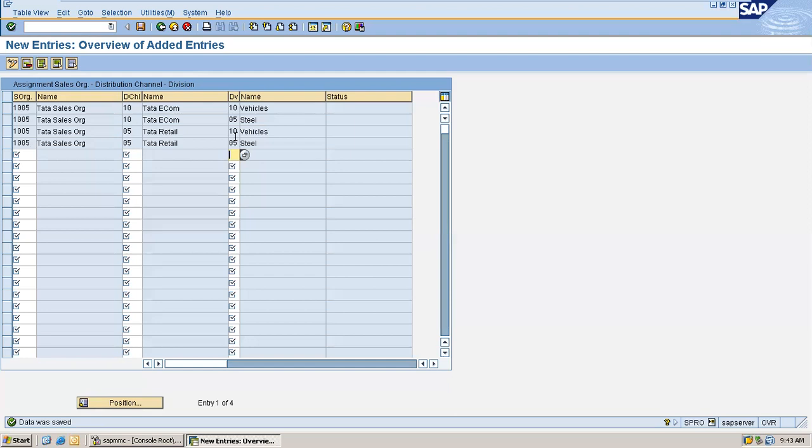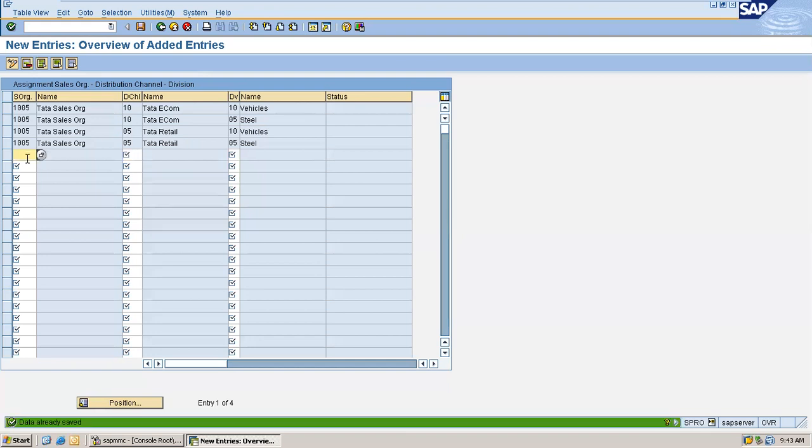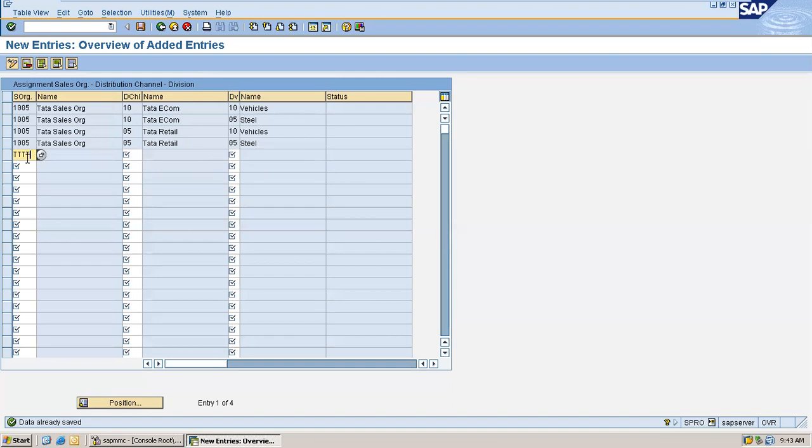Okay. And here, let's say if you try to enter a distribution channel, let me save it first. Yeah, saved. I have TTTT sales org and I'll try to assign distribution channel 05 to it. It throws an error because I have not assigned this 05 distribution channel to TTTT sales org in the previous screen. Distribution channel and sales org assignment is missing for this entry. Distribution channels, whatever you enter here, should be assigned to the sales org first.